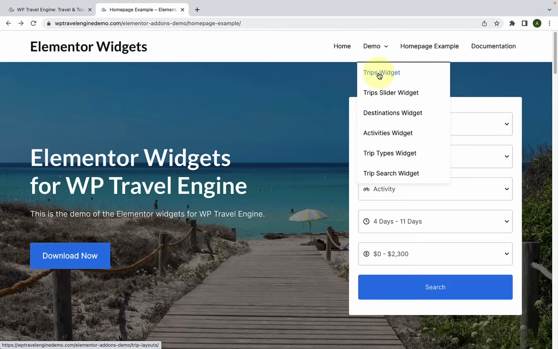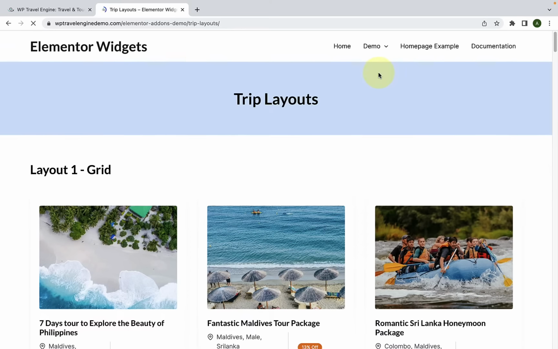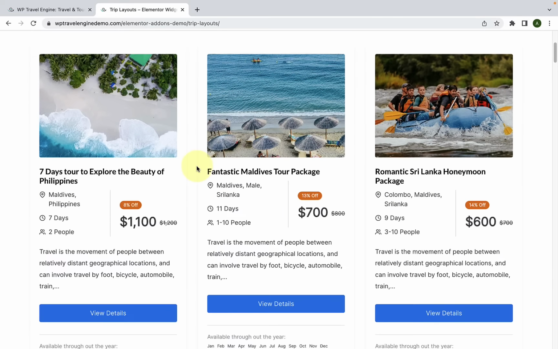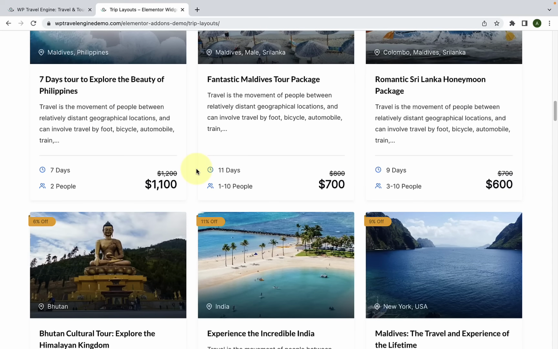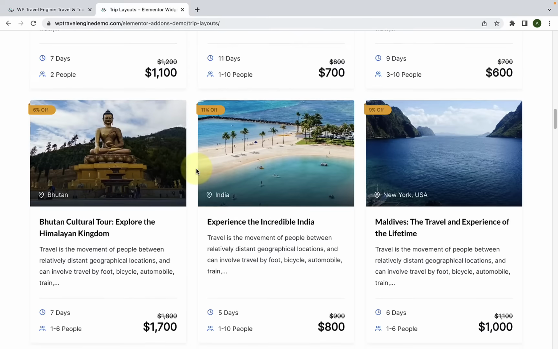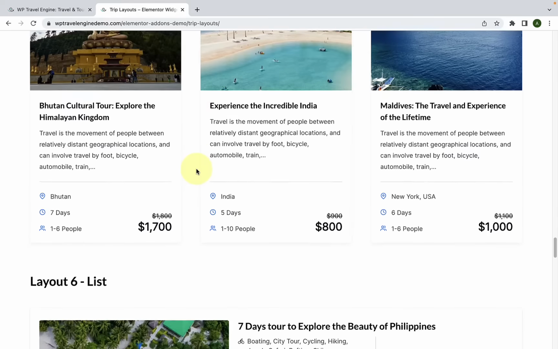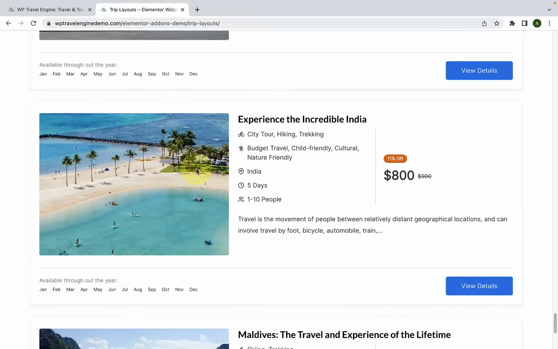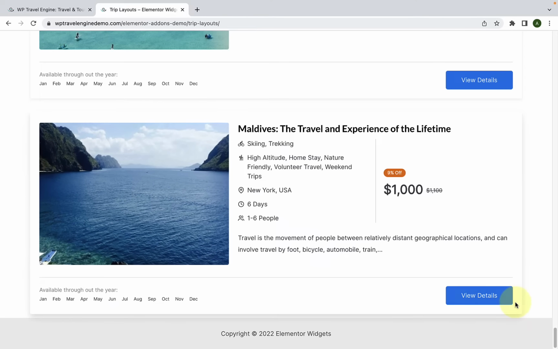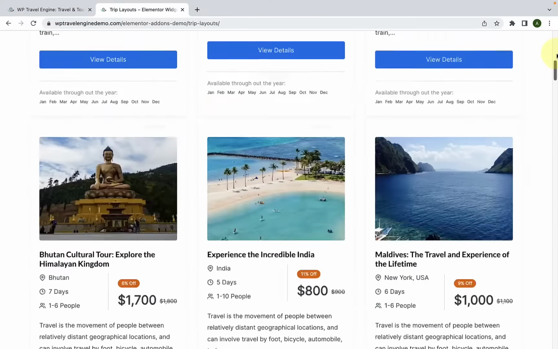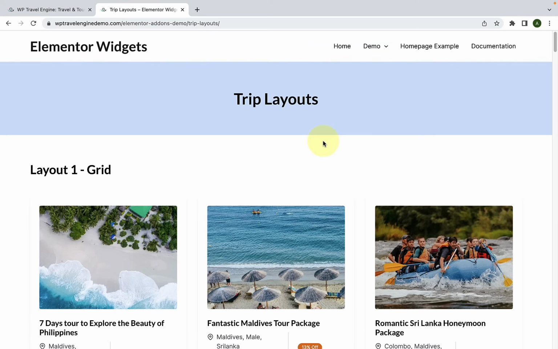For example, if you click on the Trips widget, then you will see various layouts that you can achieve with the help of WP Travel Engine Elementor Widgets plugin. Now, I will show you how to achieve these step by step. Let's get started.